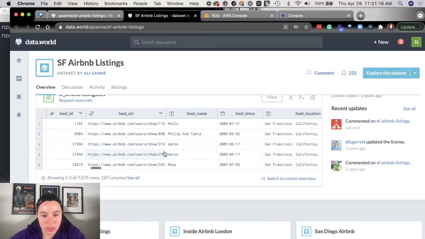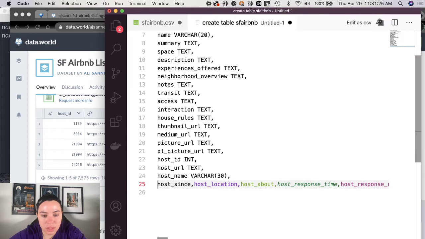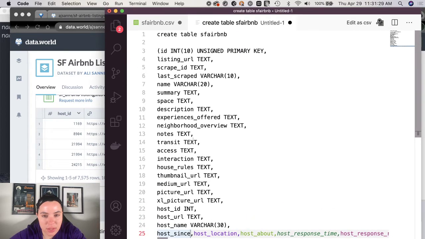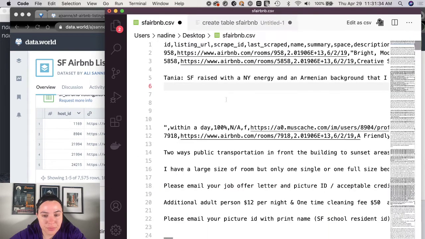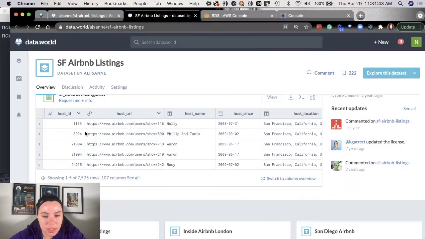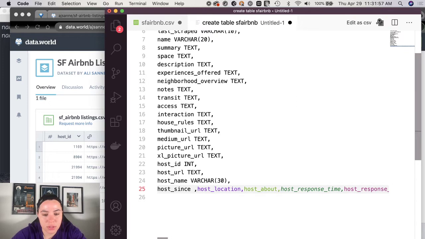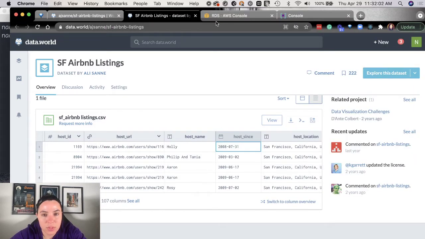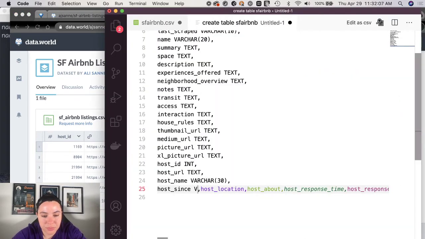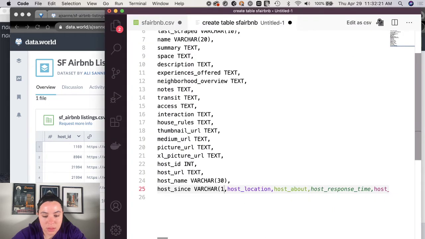Host since. It says date, but I don't really trust that. Let's see. Yeah, this is really hard to see. We'll put date for now, and if it's wrong, then we'll just change it later. Actually, no, it should probably be a string too. So I'll just put varchar, let's see, 10.